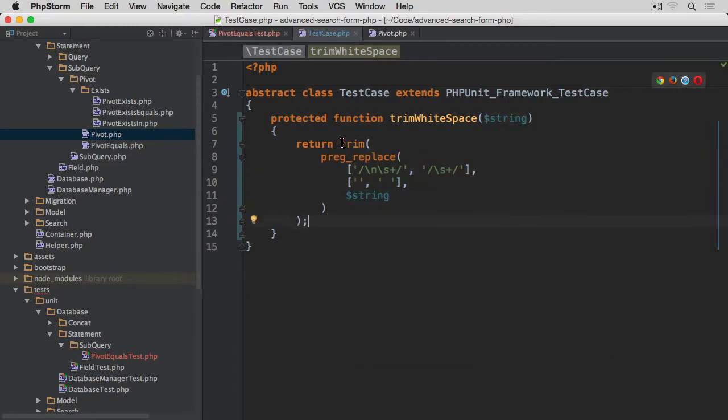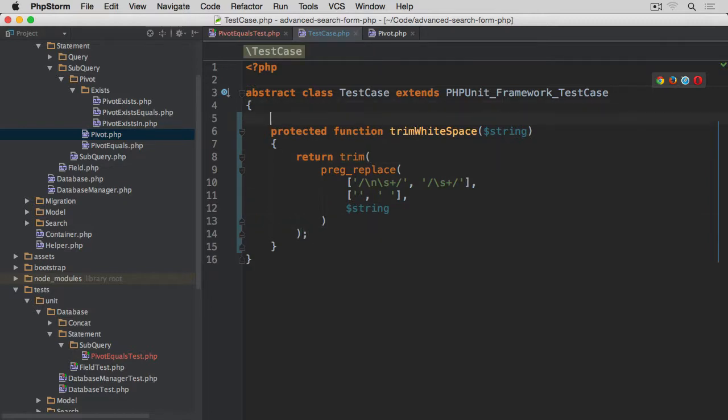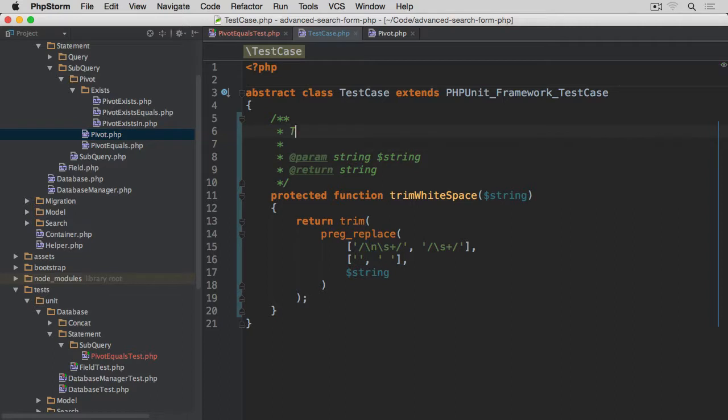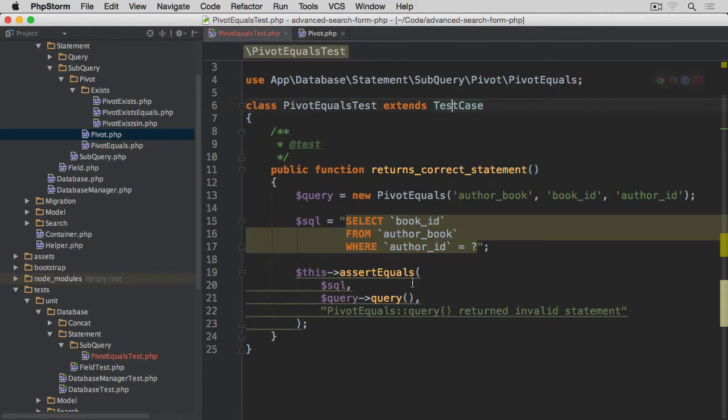And then at the end, obviously, because we are wrapping this preg_replace with the trim function, which will strip any white space from the left and right hand side. So that's our trimWhiteSpace method. Let's just add some doc block here. It takes a string, which is of a string type, and then trims new lines and multiple white spaces. Okay, we can save it and close this file, and now let's use it here within our test.